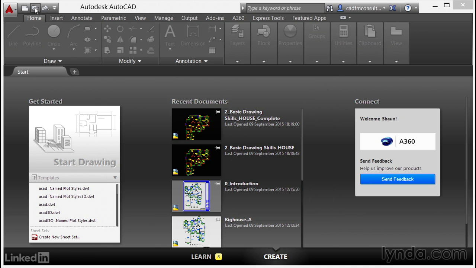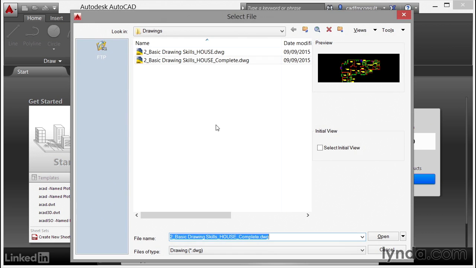I can just click on Open here. I can open an existing file, and that'll take me to a folder where there are some existing files to open. Now you'll notice we're in the Drawings folder. That's my Drawings folder located on my laptop. Now you'll notice there are two exercise files in there. When we're working with these particular exercise files, you'll notice that we have one that is, in this case, 2 basic drawing skills house.dwg. You'll also notice that we've got 2 basic drawing skills house complete.dwg.